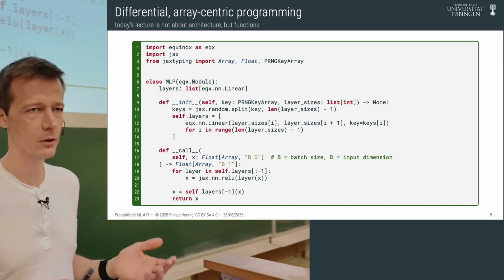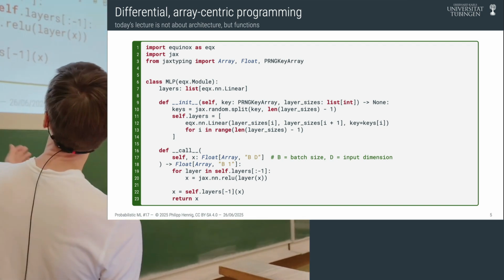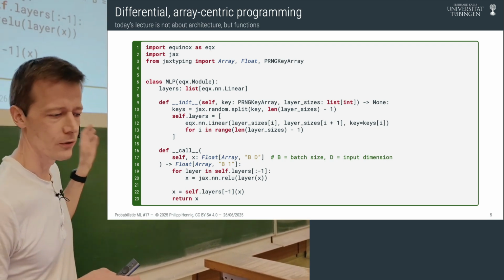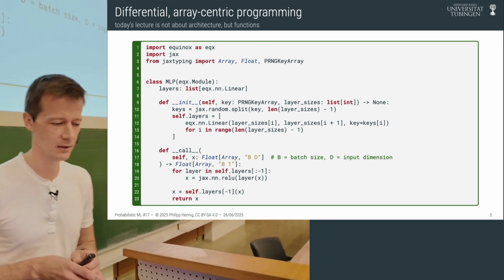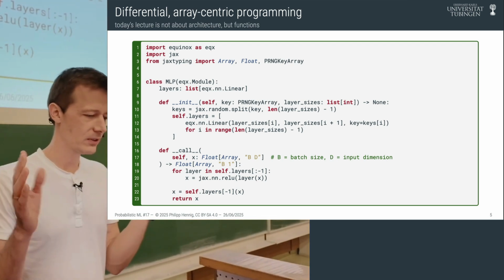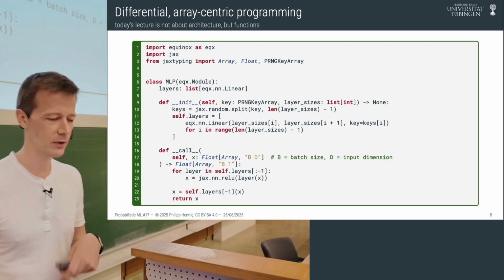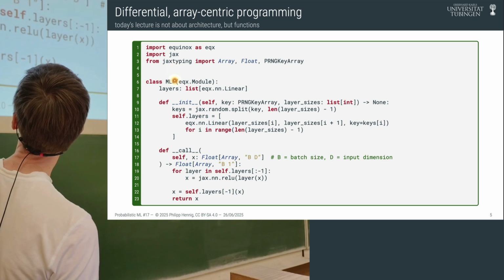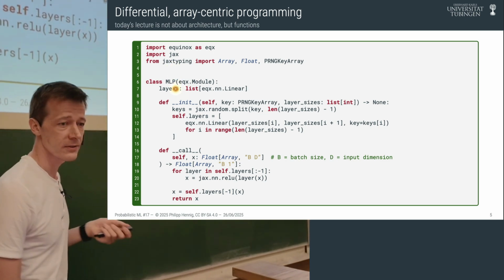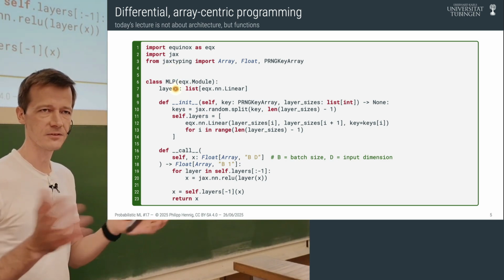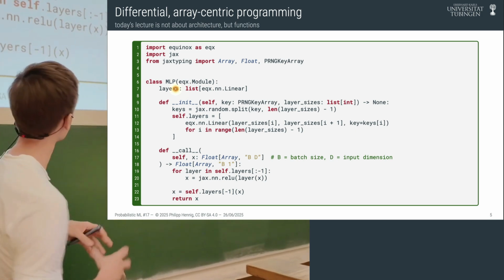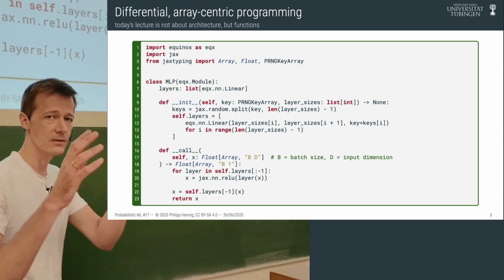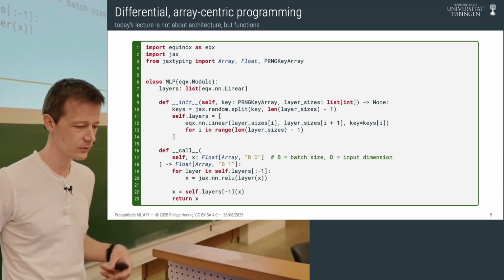One of them is called Equinox by Practical Culture. And this is at least an early version of how you would write a multi-layer perceptron in Equinox. By now there are more modules, so there's an even more compact way of writing a multi-layer perceptron. But it's a class that contains a data structure called layers, that contains all the stuff that you need to know: the parameters and also the structure of those, like how many layers there are and how they are connected to each other.